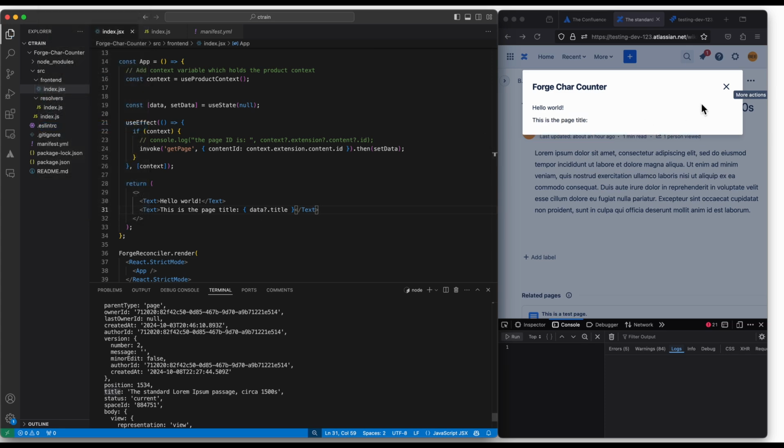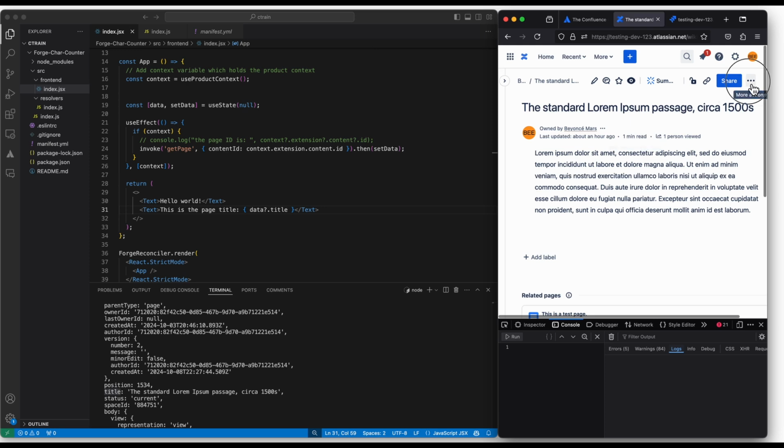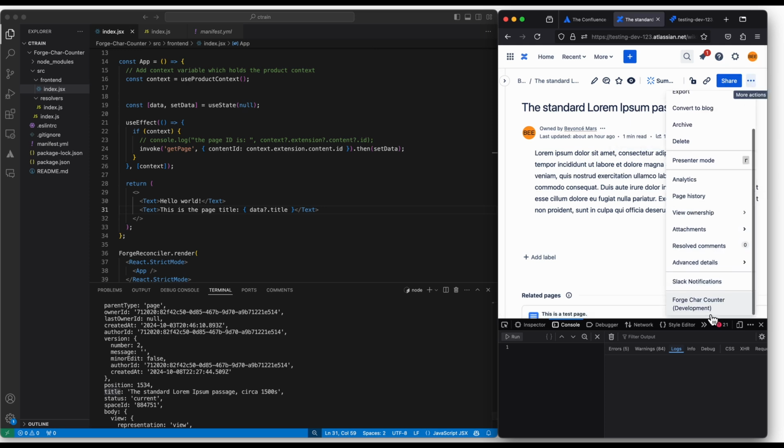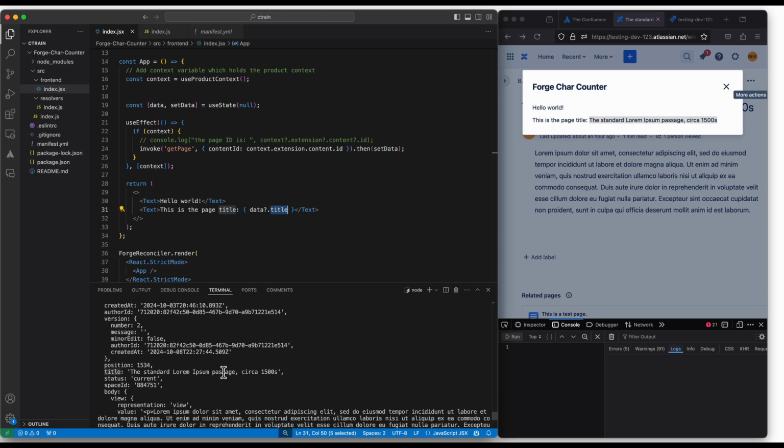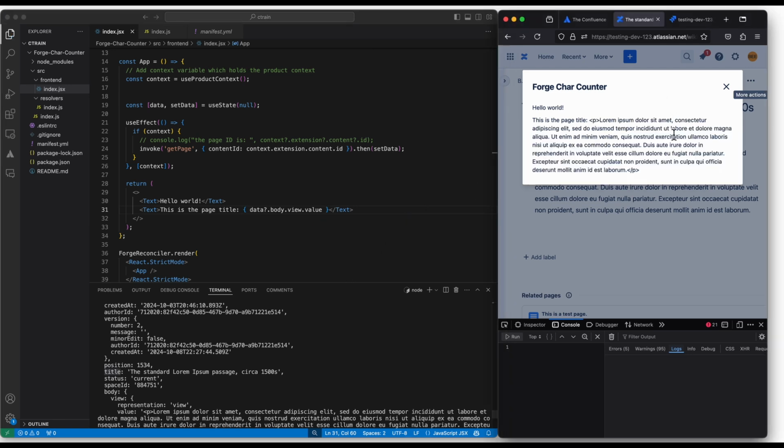And let's reload. And hopefully what I will see is, this is the page title. And look at that. We got the page title. Let's try grabbing that body again. It is body view value. Let's try this. Body.view.value. And let's see, will it replace it up here? It did it. Well, there's a really quick and dirty way we can do this.